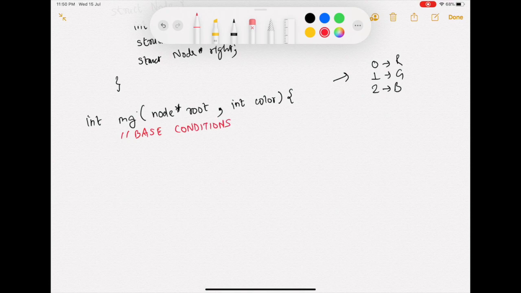Okay, so what are the base conditions here? The base conditions are: if root equals null, right? In this case, we simply have to return 0.